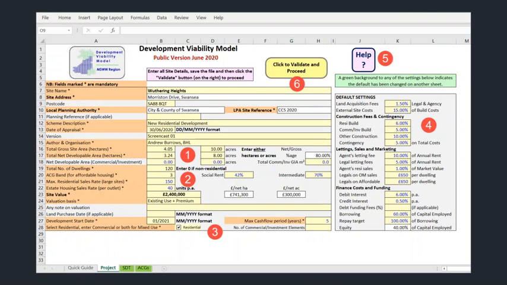I want to draw your attention to the following steps that are numbered on the screen. Firstly, the total or gross area of my site is 10 acres, which I've entered in cell D16. When I enter 10 in that cell, the DVM automatically shows me the gross area in hectares in B16. If I'd chosen to enter the gross area in hectares at B16, the DVM would have given me the equivalent acreage in D16. We need to be consistent though.